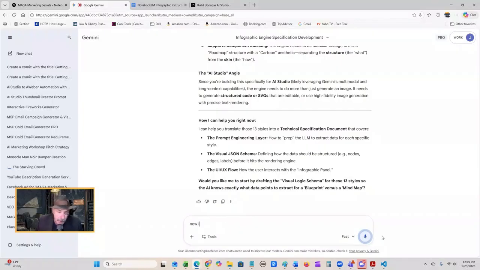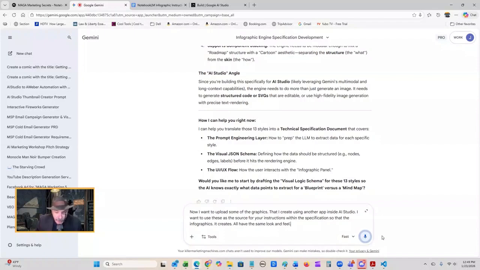Now I want to upload some of the graphics that I create using another app inside AI Studio. I want to use these as the source for your instructions within the specification so that the infographics it creates all have the same look and feel. In fact, if possible, the same monocle man character.